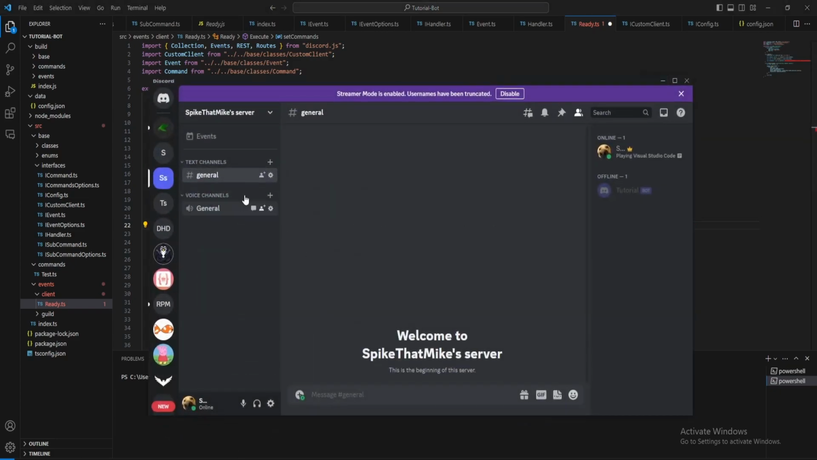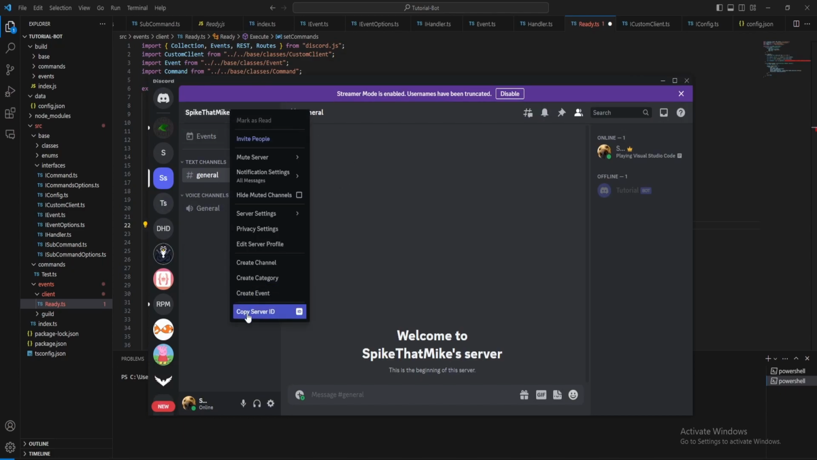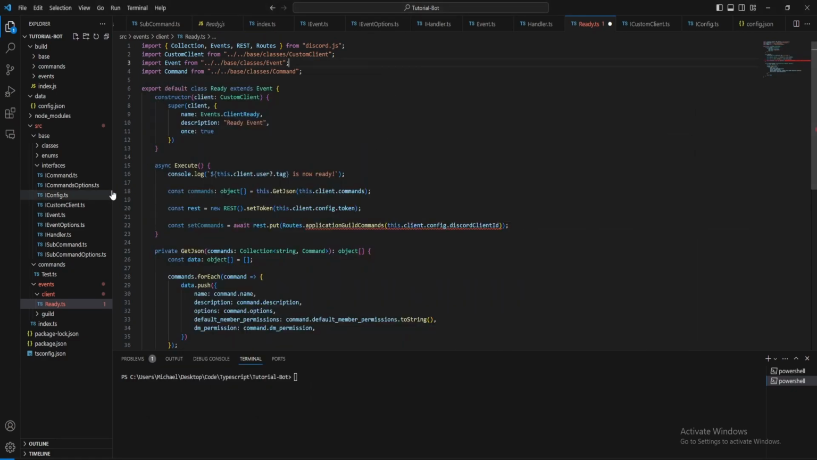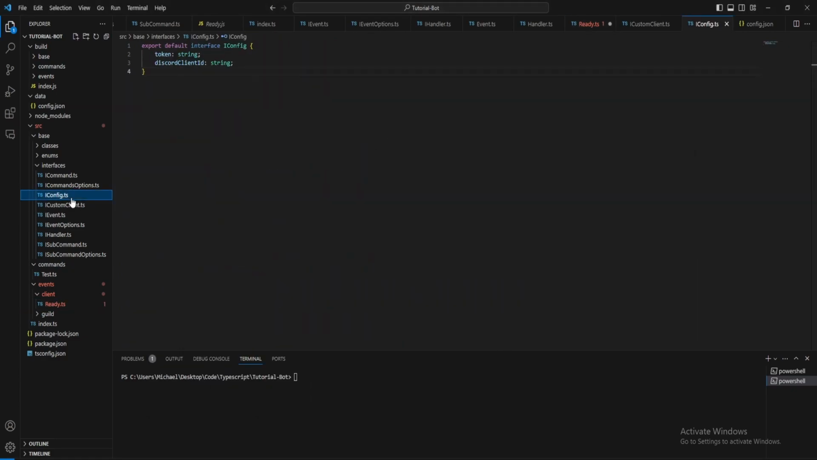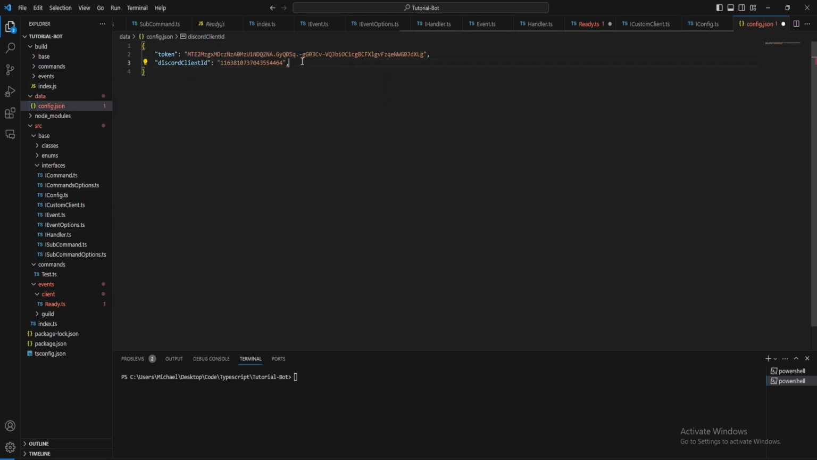So if you go to Discord, make sure you've got developer mode set in your profile, then right click on your server, copy server ID. Now go back to the IConfig interface. Let's just add this as guildID, set it as a string. Then in the config.json, we want to set a field called guildID, paste that in there.